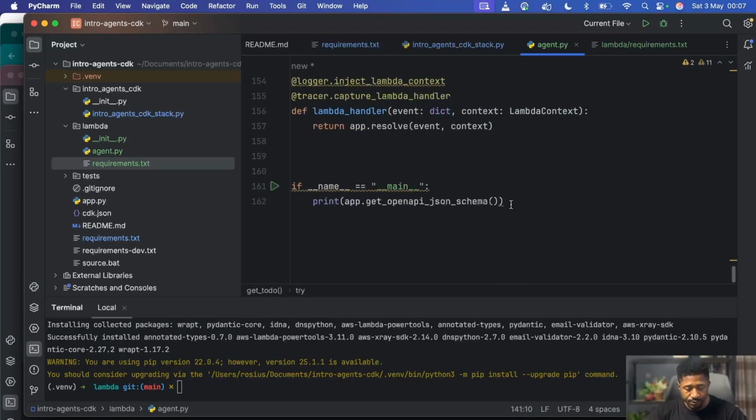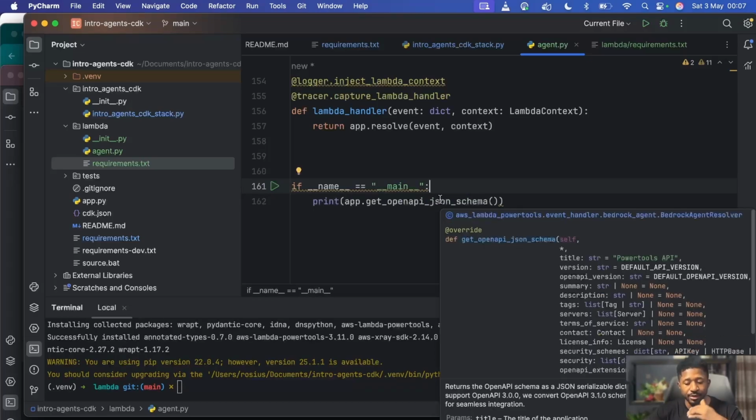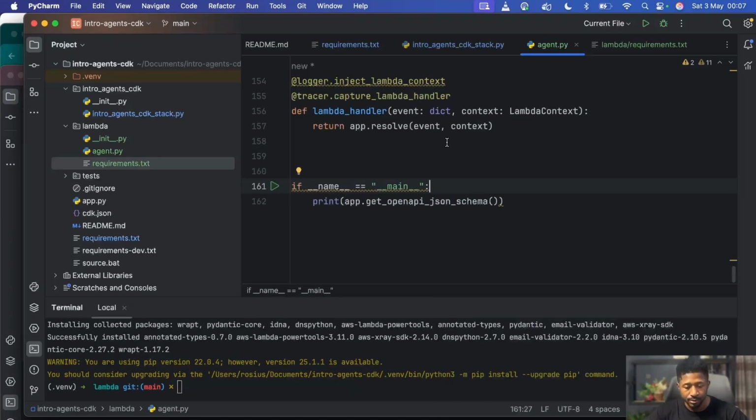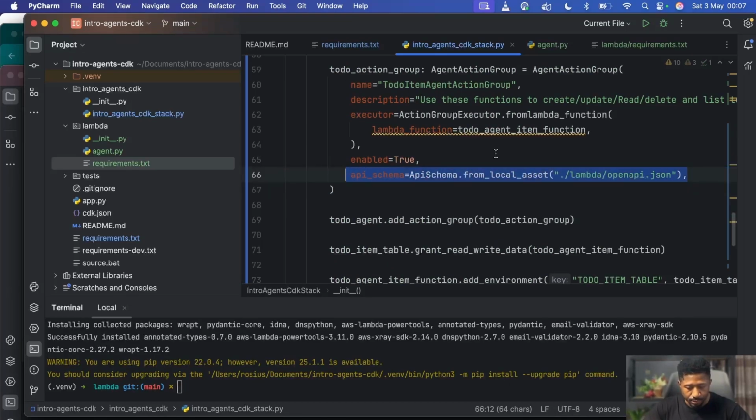We have this function or this call on line 61 and line 62, which actually helps us to generate the OpenAPI schema, which we access here in our action group.